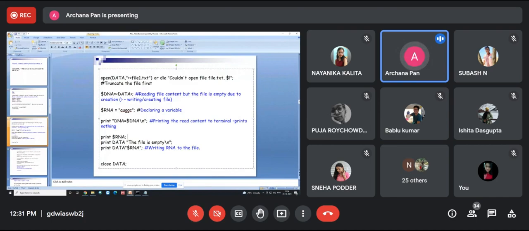We are writing to the file, because the file name is data. We are opening this one, and the file is empty. We want to write this line to this file, using the file handle only. So print, followed by the file handle name, then whatever you want to write. I want to write "The file is empty." Then I want to write $RNA, which is basically UGGC.